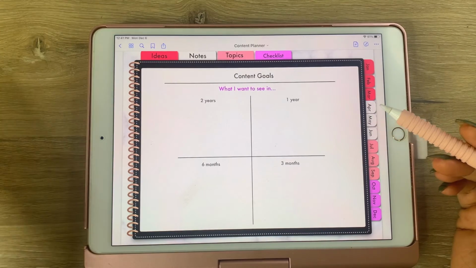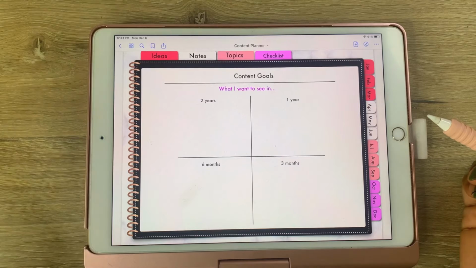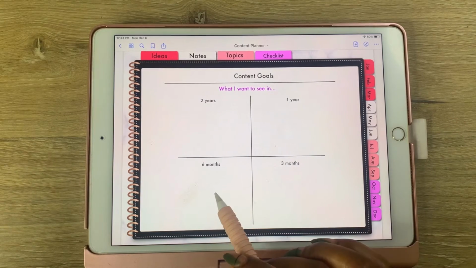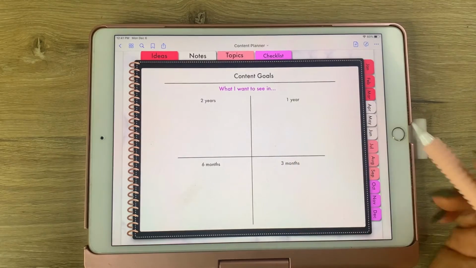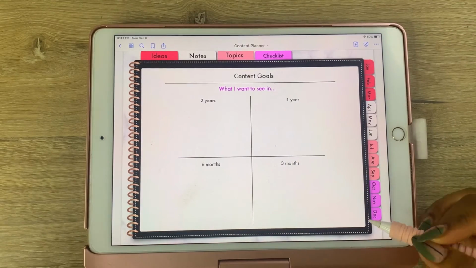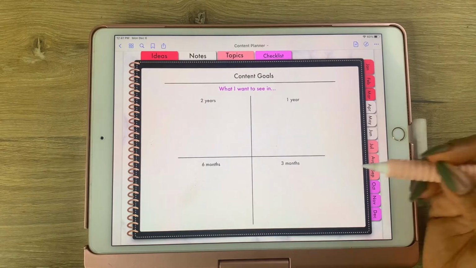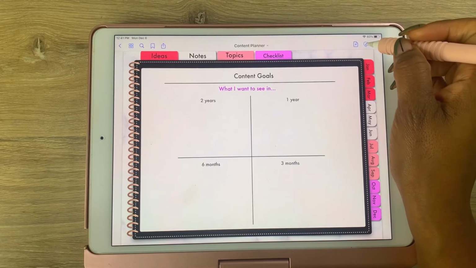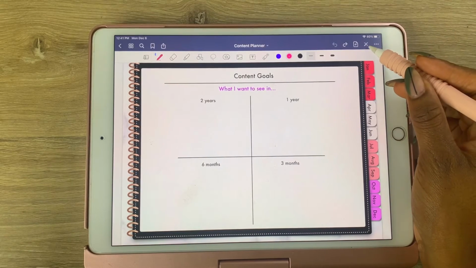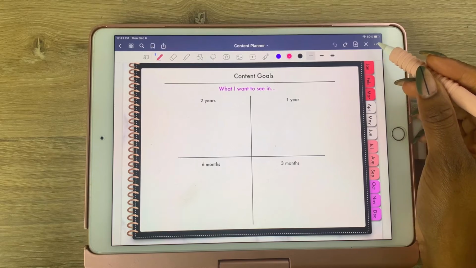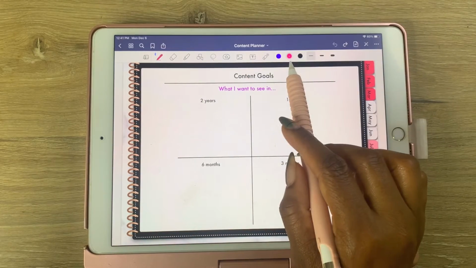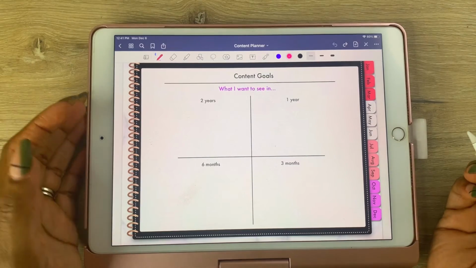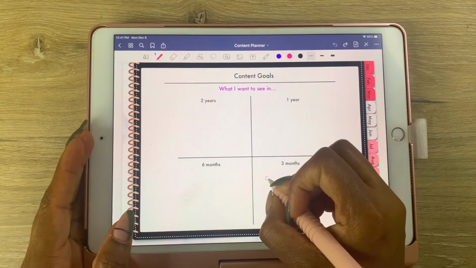After the cover, there's something here called content goals. This is what you want to see in 3 months, 6 months, 1 year, 2 years. And you can just brainstorm. I like to call it a brain dump. So when you're ready to write there, I'm going to make sure that that icon has a line through it. I'm going to write in pink. And in 3 months, I'm going to say consistency.